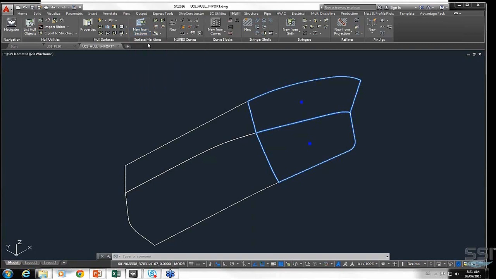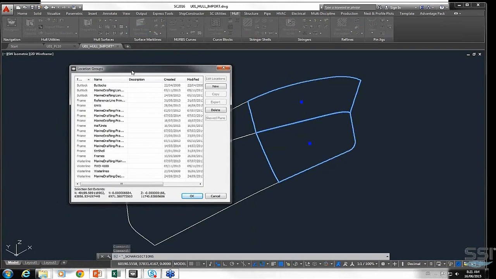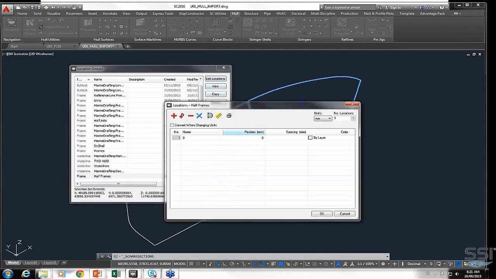sections. By checking this, it opens up location groups, and what we're going to do is create a new location group, and then we'll apply some. New. We're going to create a new frame. I'm going to call it half frames. And then we'll edit this location.